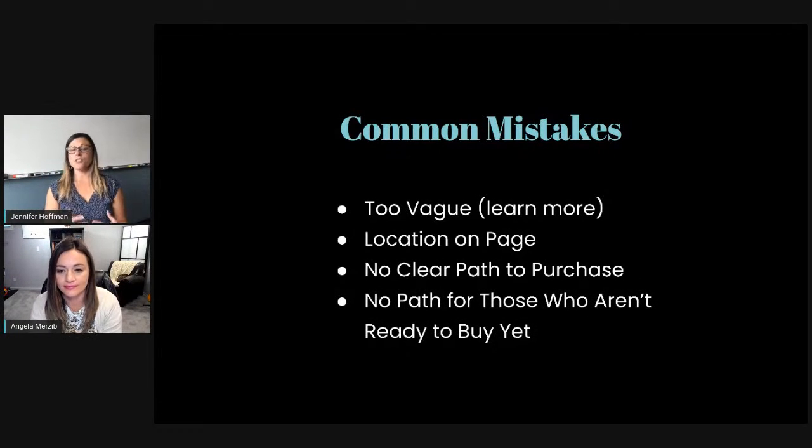And then also, there's no path for the people who aren't ready to buy yet. I don't think a lot of people realize this, but 97% of your website visitors will not be ready to buy the first time they come to your website. It doesn't mean they won't ever buy. It doesn't mean they're not interested. They're just not ready to buy yet. You have to build trust. You have to show that you're the authority in your industry. And there may be just some barriers. They need to get to know you a little bit to know if you're the one they want to do business with.